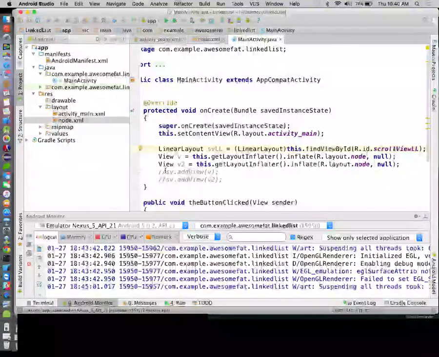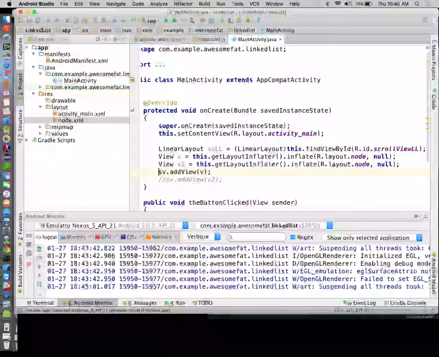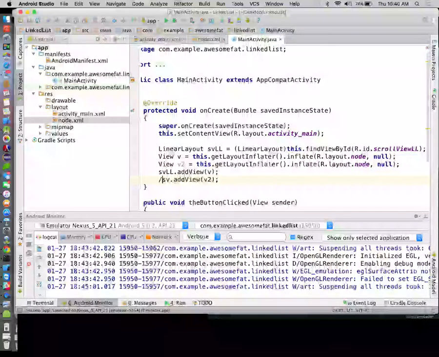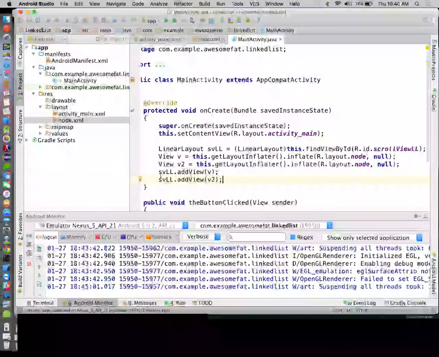Okay. Then I should be able to say SVLL add view, SVLL add view. So we are adding V1 and V2 to our linear layout, which happens to live inside of a scroll view, which should allow you to scroll it when it starts going off the screen. That's the concept here.